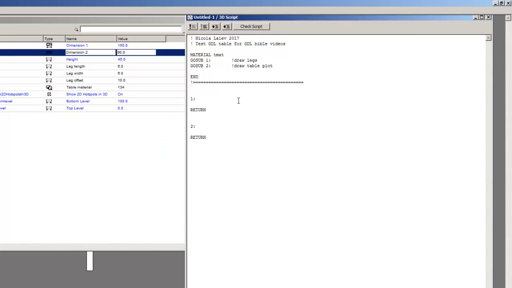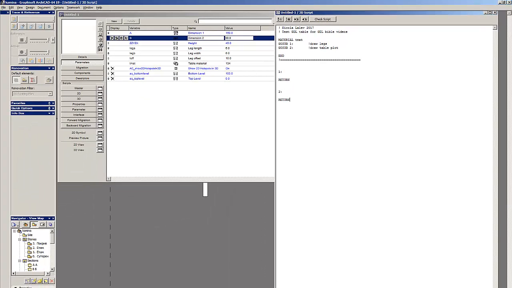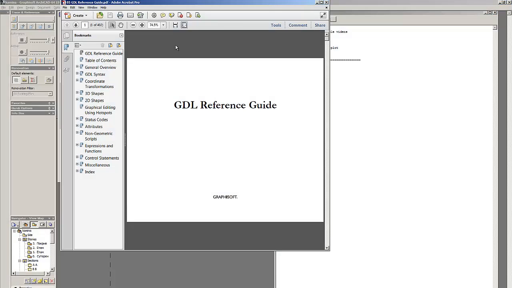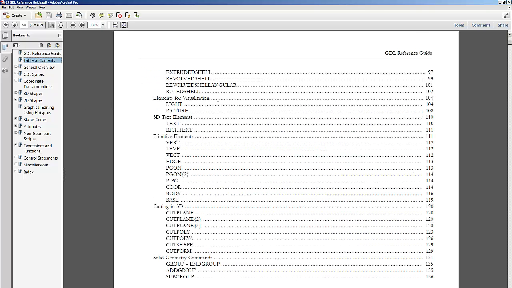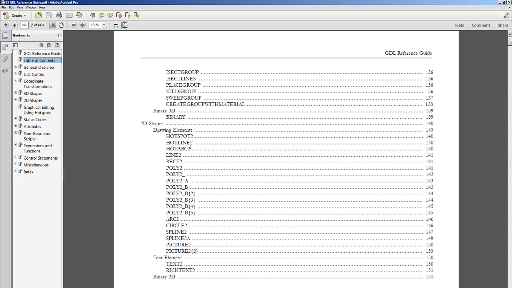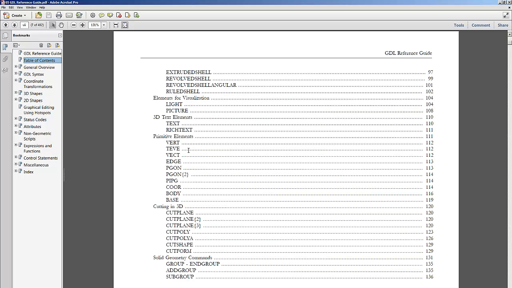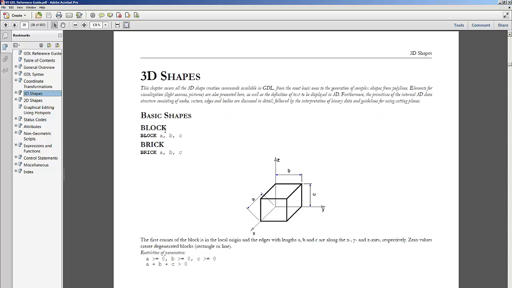And we will use some basic commands now. First, as I said in the second part of our series, I encourage you to download this GDL reference guide. And here you can see the table of contents, of course. In this video, we will be using some simple 3D commands, which are here, 3D shapes. We'll use block and brick. They do the same. Block and brick create a prism in 3D, and it has length of A, width of B, and height of C.